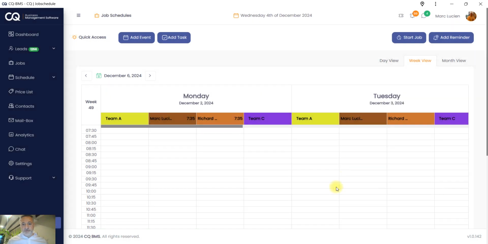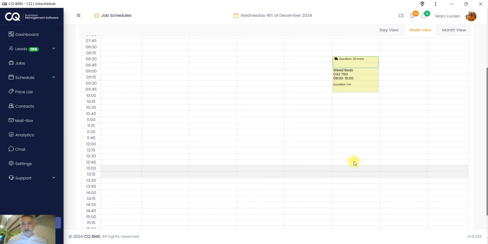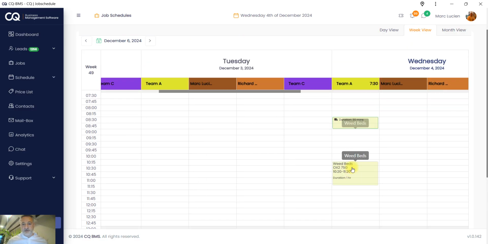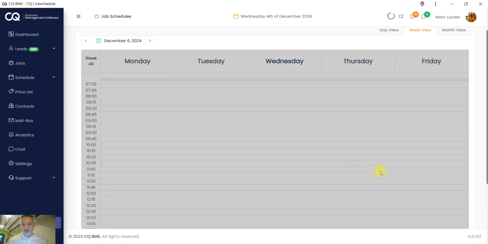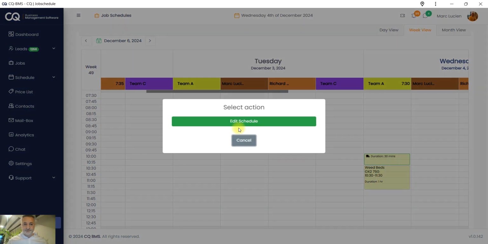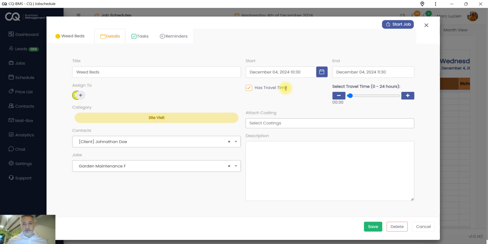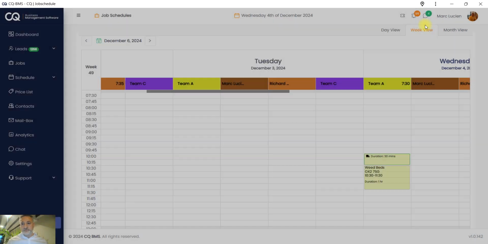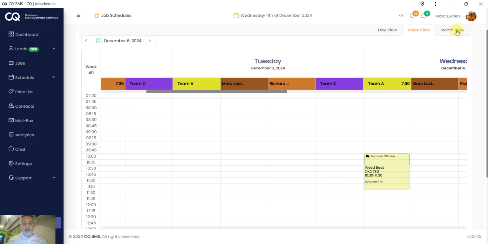Additionally, if you've got a job that you've set, here you can drag and drop. So if I needed to drag this down to here, I can change the time. It will just reset itself. One of the things I didn't show, if I just edit this one, is you can also set your travel times. So if you need to add travel times to jobs to have a buffer between jobs, you can set these up here. You have got your month viewer over here.